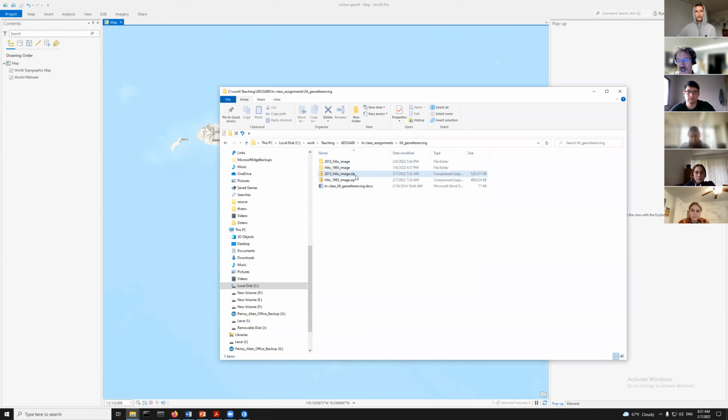Hopefully you guys can see this, but I've got two images in here. A 2013 image, I take it back, that does have georeferencing information associated with it. It is georeferenced. And then I've got this 1965 image, which is not georeferenced. I can share these with you as a Google link if you want to download them and work with them on your own time and go through this process. I'd be happy to do that.